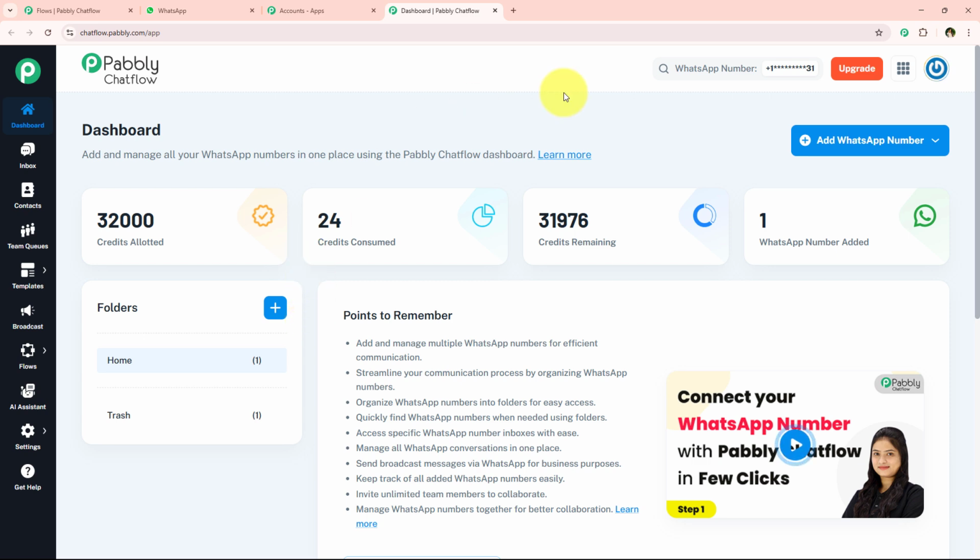To add a WhatsApp number, we simply have to go to this add WhatsApp number button. Over here, we are going to find two methods to add a WhatsApp number inside our Pabbly Chatflow account. You can add your WhatsApp number with the help of these methods, and the video tutorials dedicated to both of these methods have been attached in the description box below.